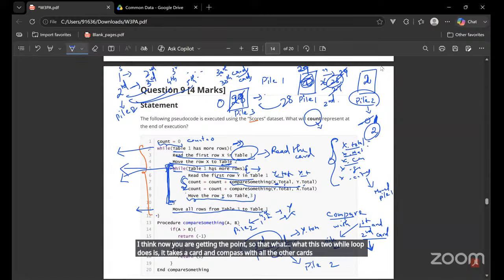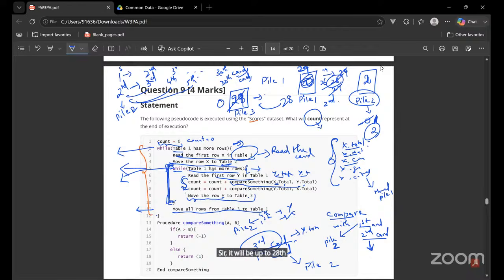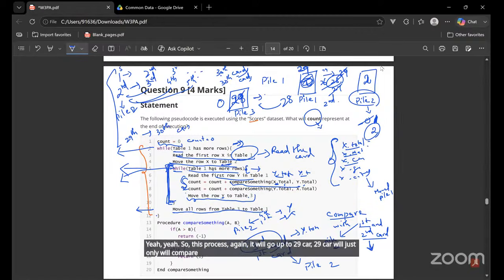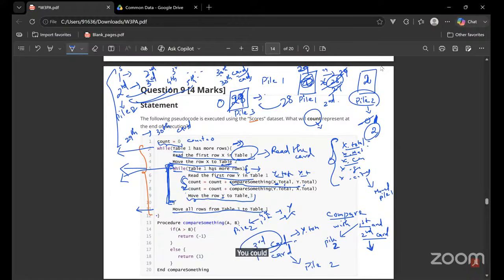Sir, it will be up to the 28th card, no? Yeah. So this process will go up to the 29th card. The 29th card will only be compared with the 30th card. So all the cards will be processed. All the cards will be compared with all the other remaining cards. So that is what these 2 while loops are basically doing.